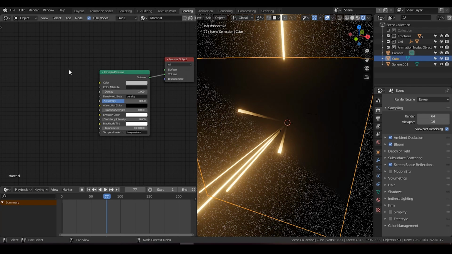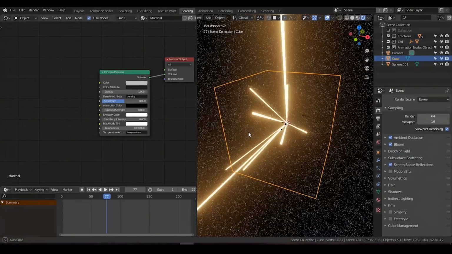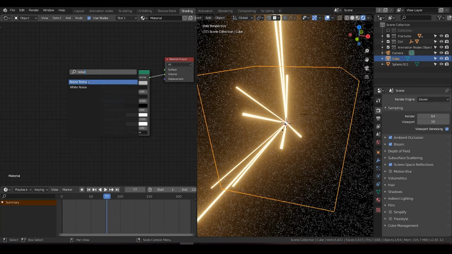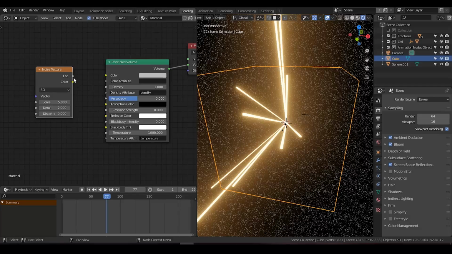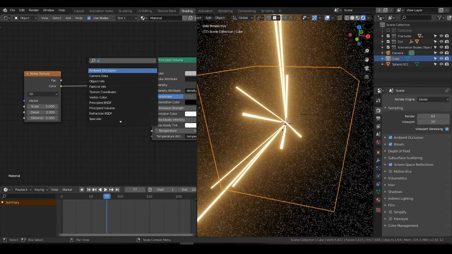Here, for design purposes, because I don't want a super fancy nebula which distracts people from the planet explosion, instead I'm just going to do a super simple principled volume with a noise texture. So I probably put the color into density, color ramp.